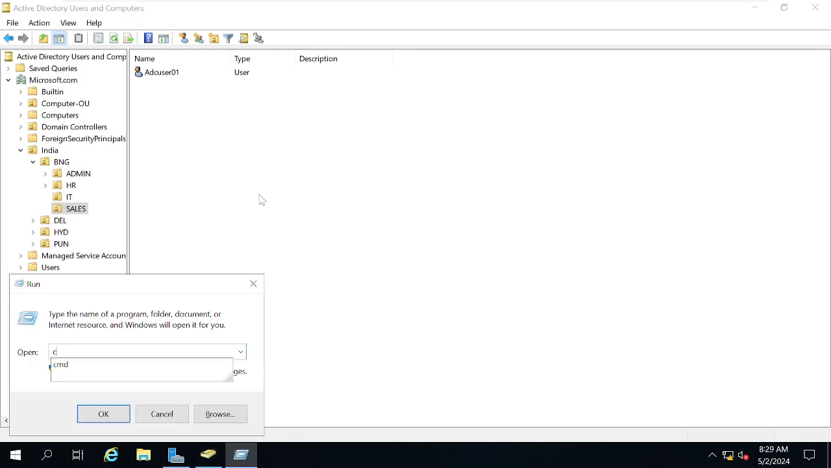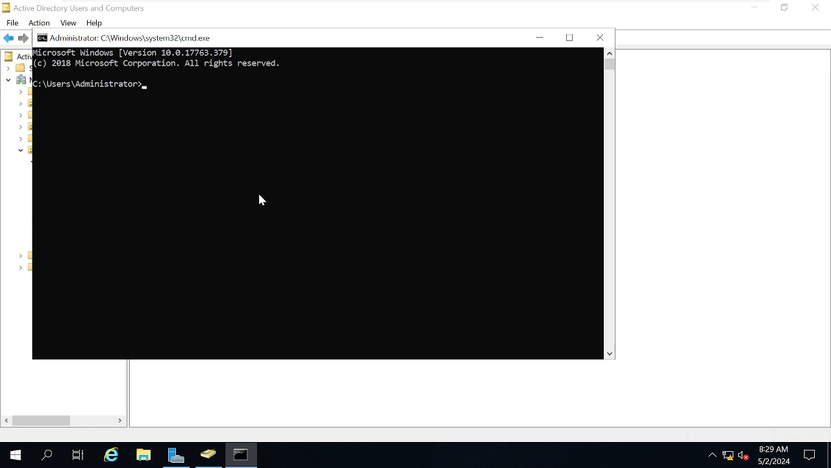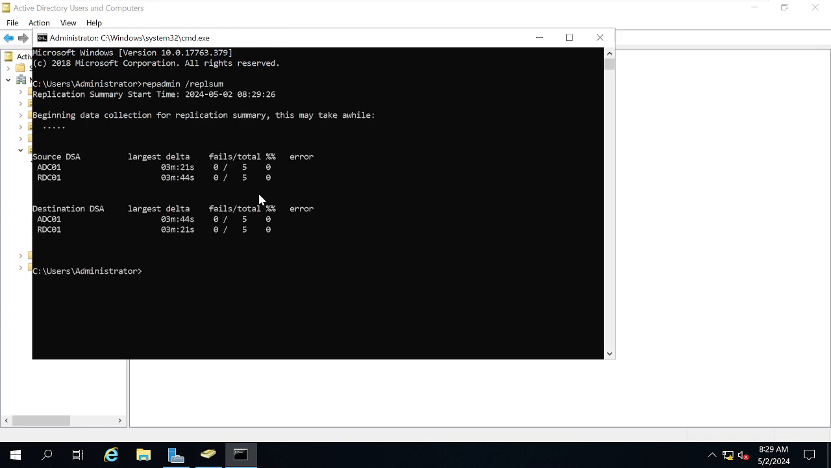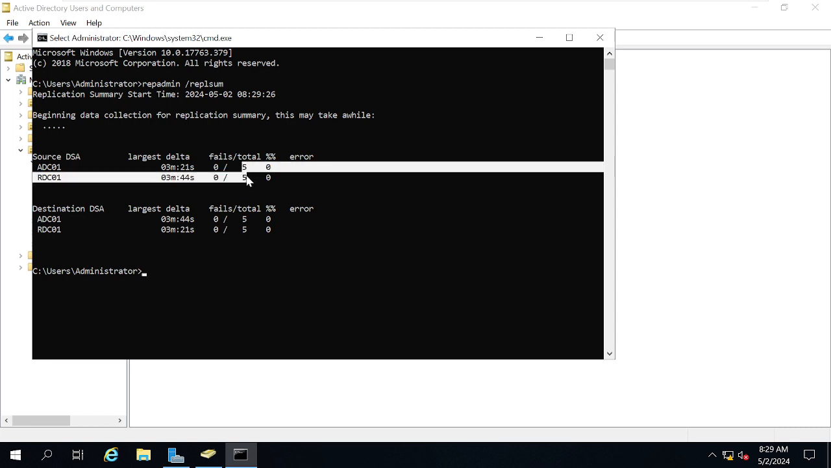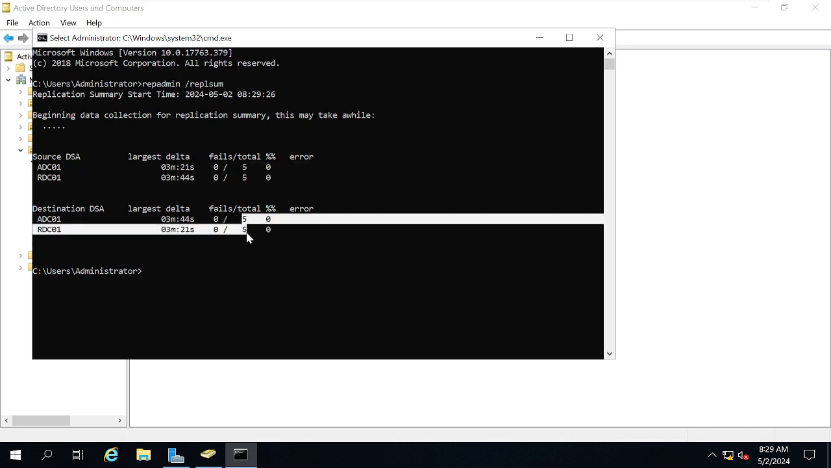Okay, you can even check the replication. If you go to command prompt and run repadmin /replsum, you will see what your source DSA is, ADC01 and RDC01. The largest delta happened 3 minutes before. Okay, a total of 5 objects got replicated. See, about 3 minutes 21 seconds back and 3 minutes 44 seconds back. A total of 5 objects got replicated from each other.